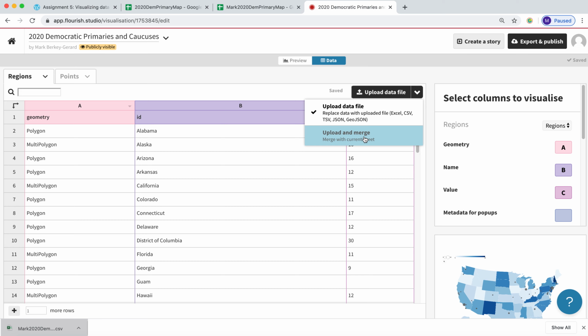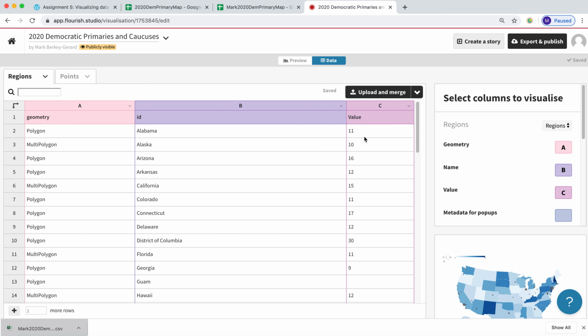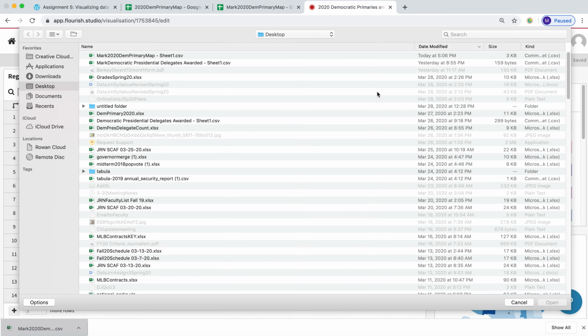So go ahead and click Upload and Merge. What this is going to do is match up our IDs, the state name, with the shape. If we just uploaded it by itself, it wouldn't have those shapes. So we're actually going to merge these. Make sure you click that so it changes it to upload and merge. Then click on that button.